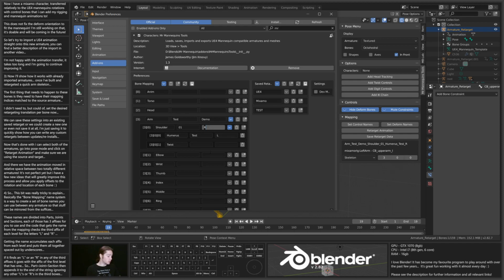Then if we change this to not be an L or an R, if I change this to L, it becomes L. If I change it to R, it becomes R. If I turn it to something, it gets rid of it, and I need to stretch this out for you to see.